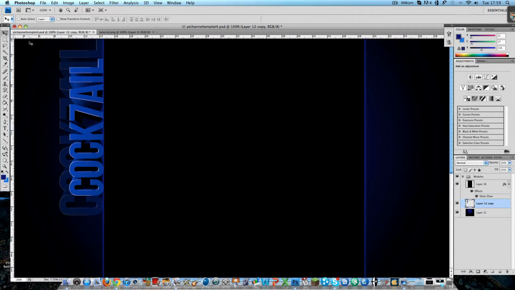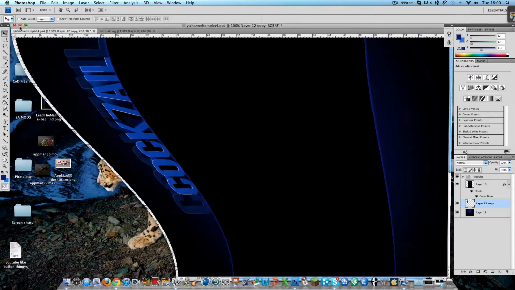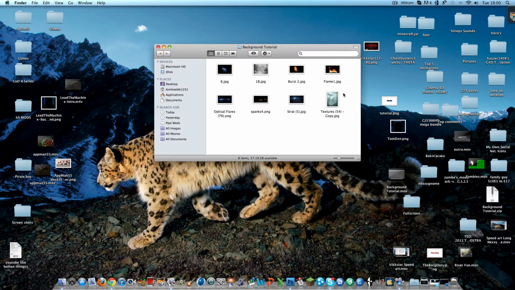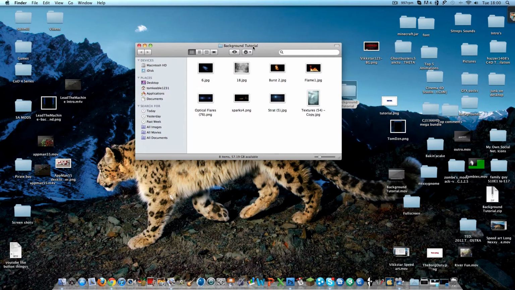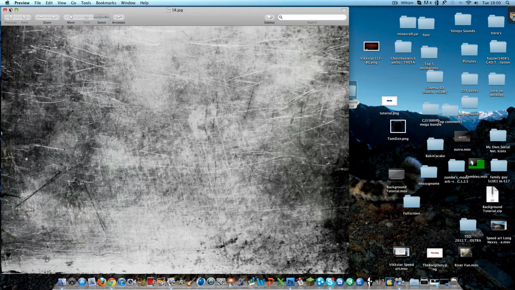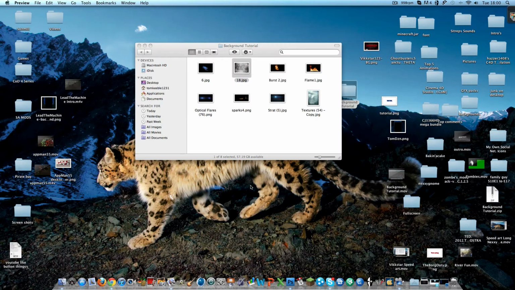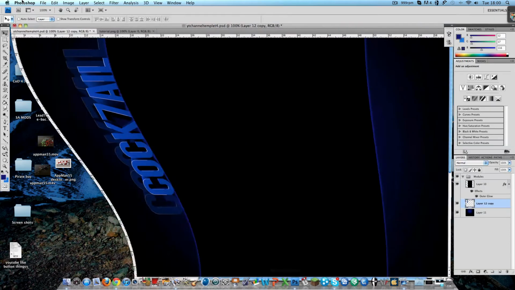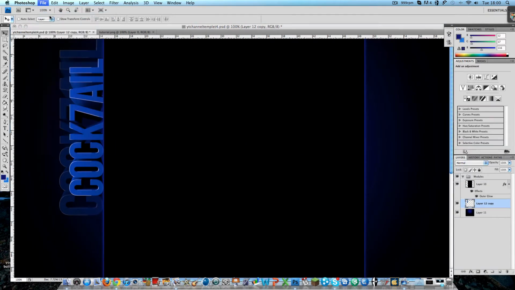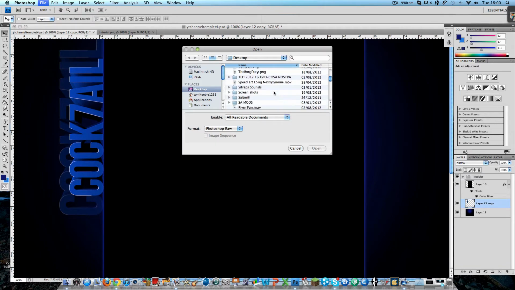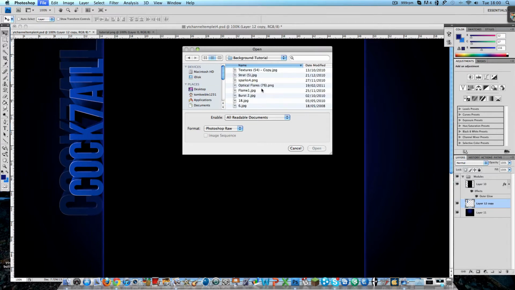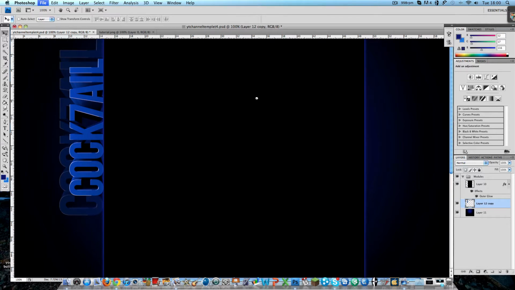Right, so now this is where we put some nice textured effect on the text. If you go into the folder that you downloaded, you've got two textures here to use. I think I'm going to use this one, it looks quite nice. Same with the text, File, Open. All you have to do is find where you saved it. I saved it here, and it was number 18.